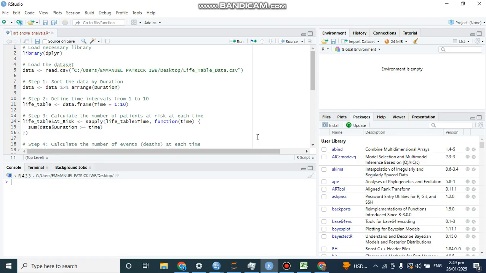Let's get started. Today, we're exploring life tables. But what exactly is a life table? A life table is a statistical tool used primarily in survival analysis.